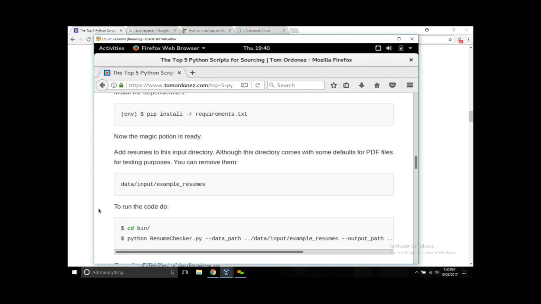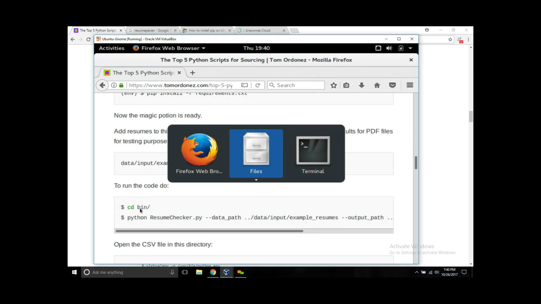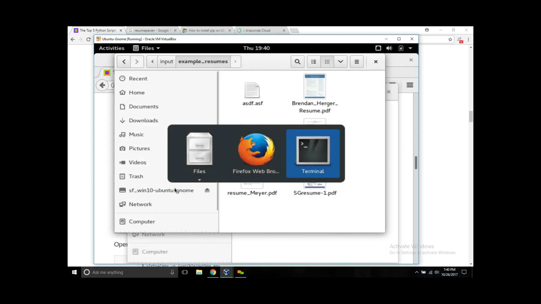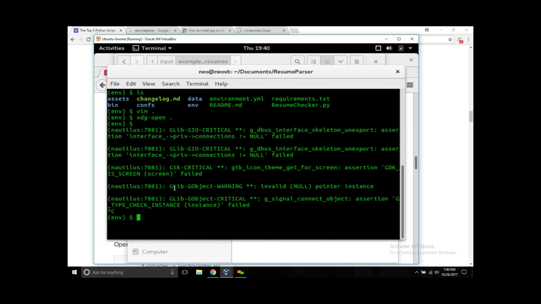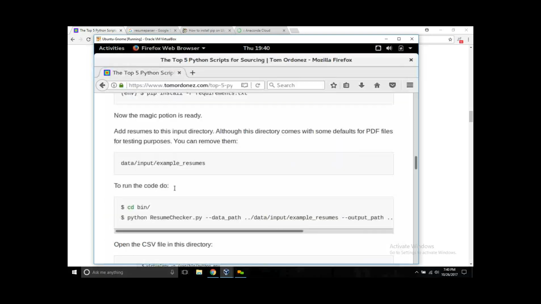It says right here to run the code, go to the directory bin. So let's do that. Clear the screen. I am here. Okay, cd bin. Now what? You have to follow this command. It says python resume_checker.py, data path, and you have to put the input directory, and the output path is that file.